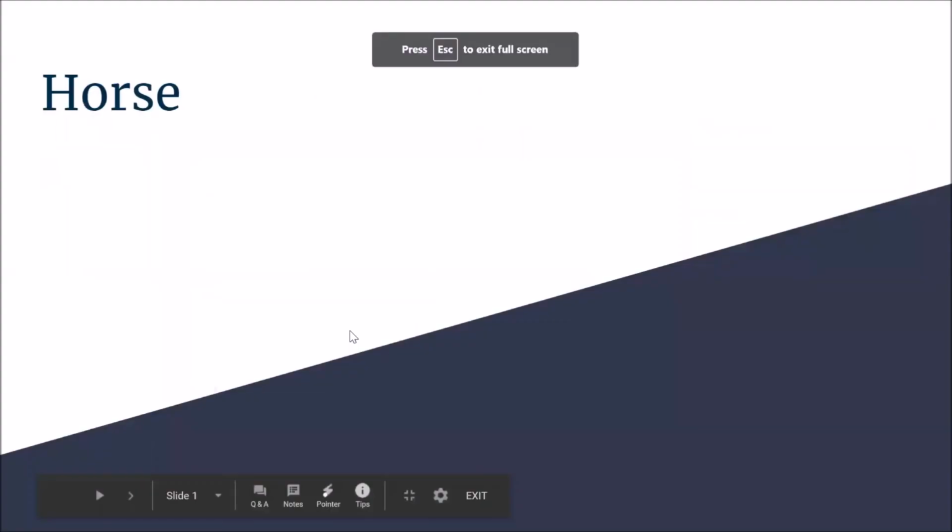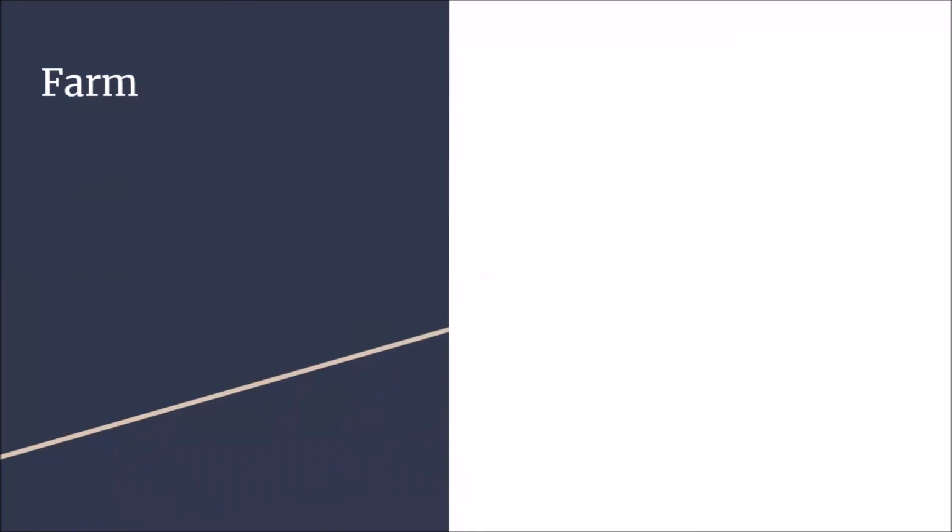Press escape to exit full screen. And spacebar. Oh, it changed. Looks so cool. Slide 2 of 2. Did it flip? So what does it look like when it flipped? Yep, it flipped. It's just like you're holding a card and it flipped to the next one.